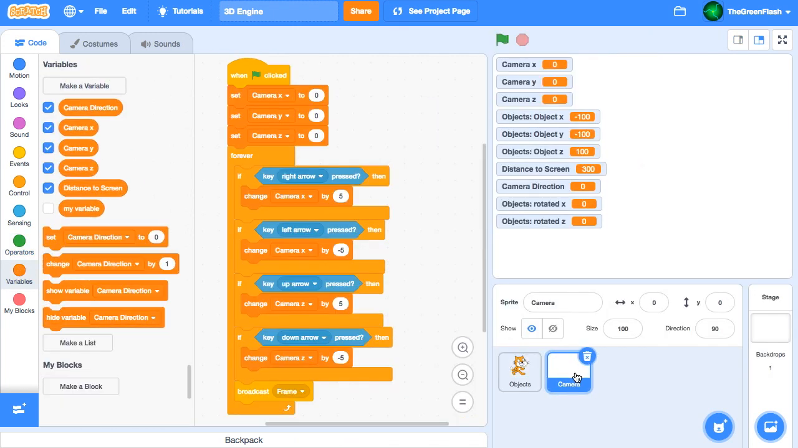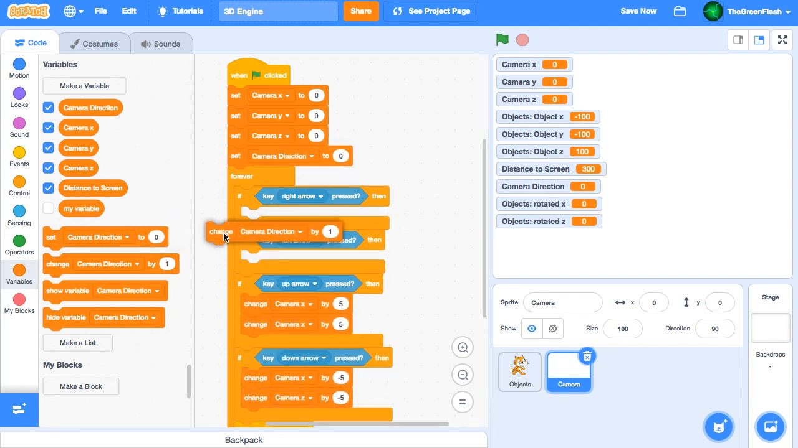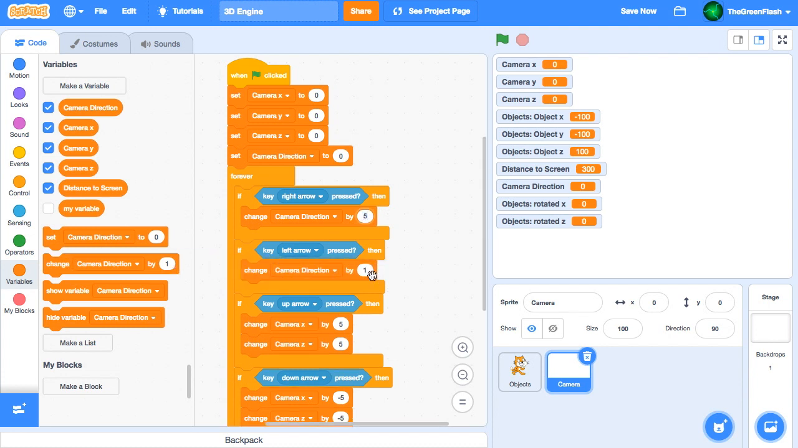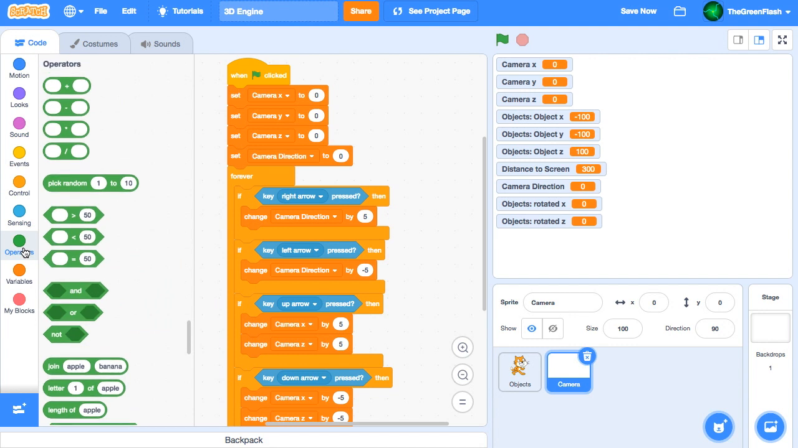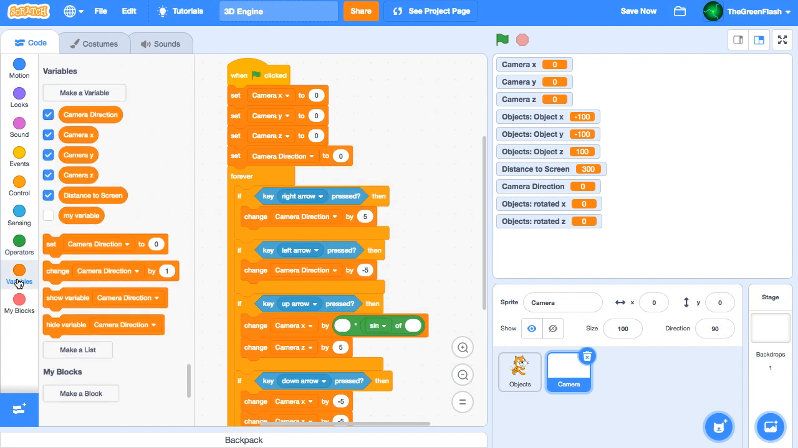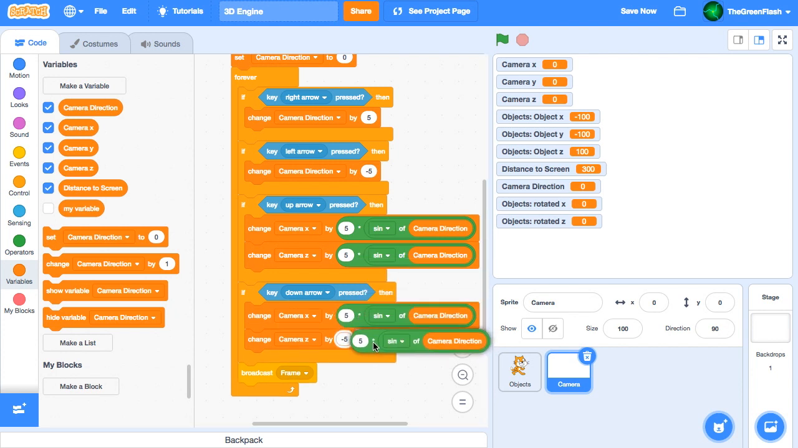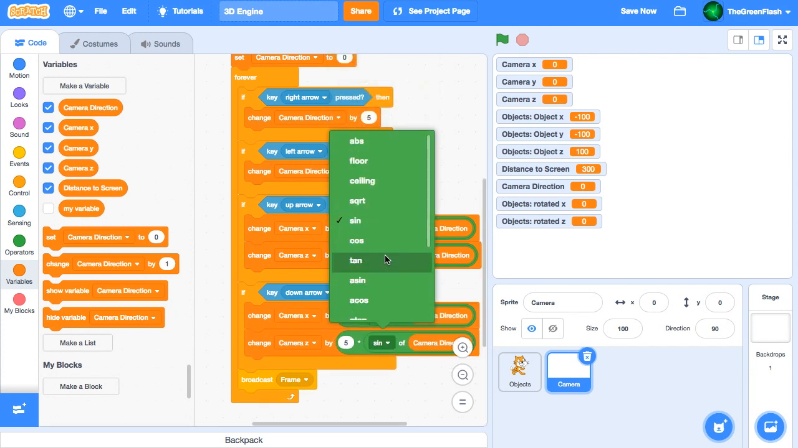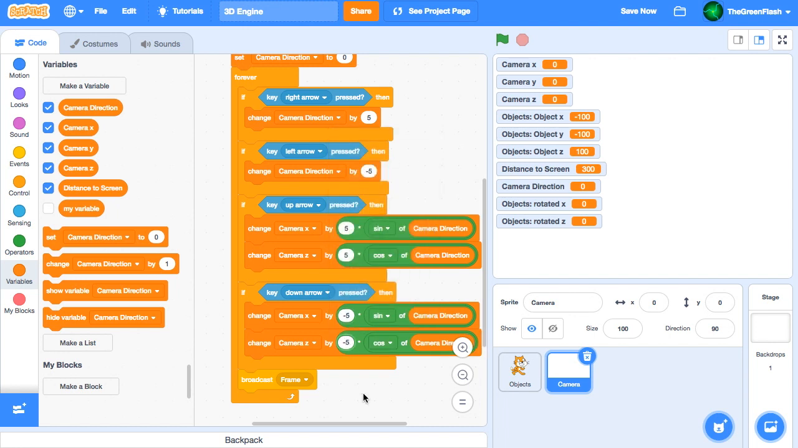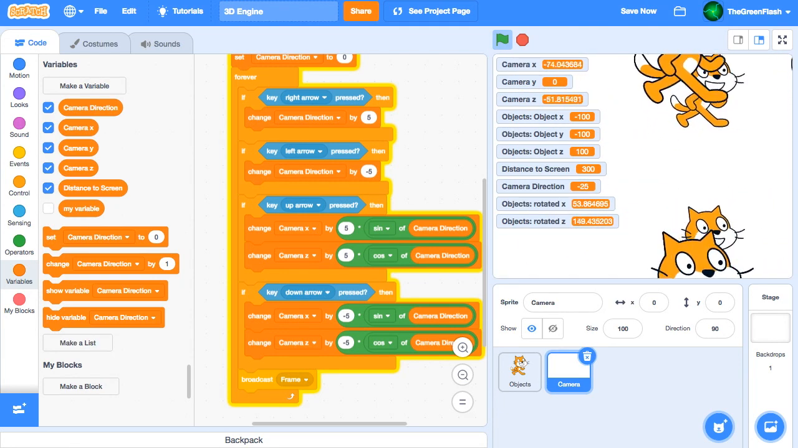To add the new script to our forever loop, we need to change a few things. Now, the left and right arrow keys will turn the camera, and the up and down arrow keys will move the camera forward and backward. Finally, we'll test the script. As you can see, the camera rotates and we have a 3D world.